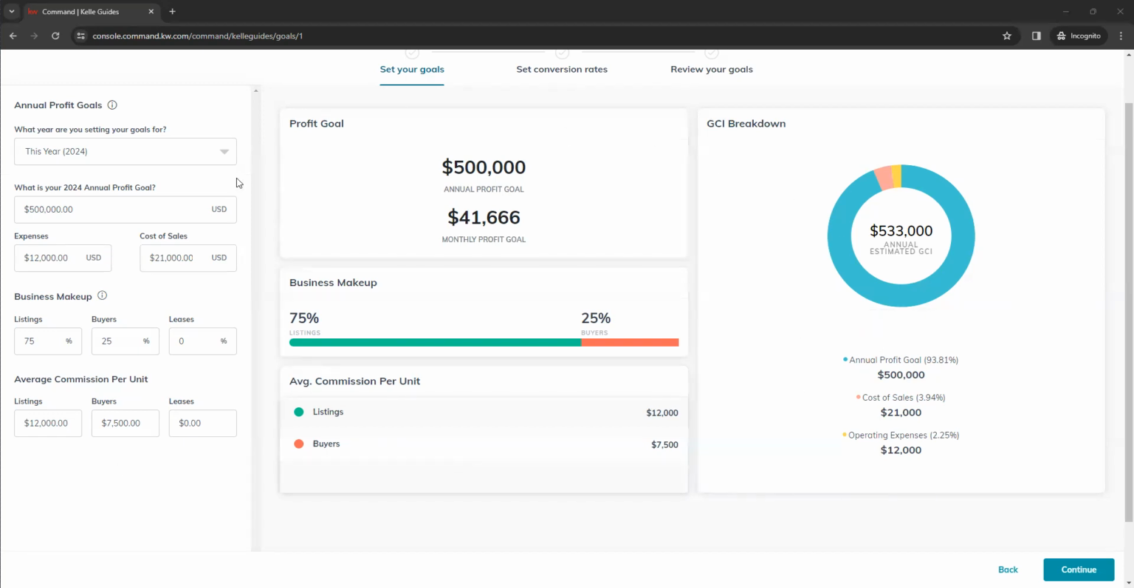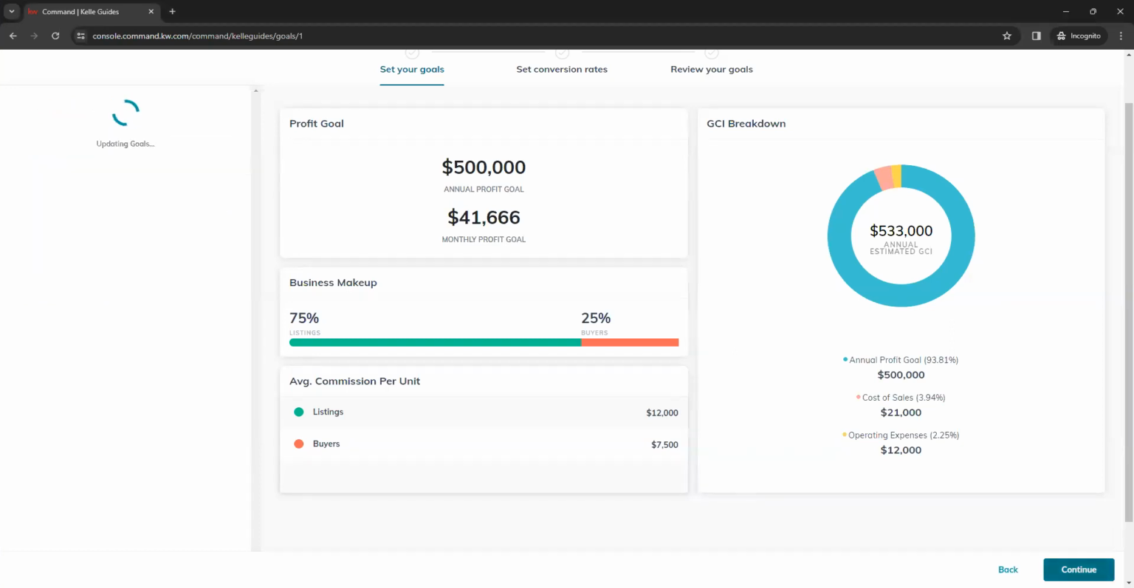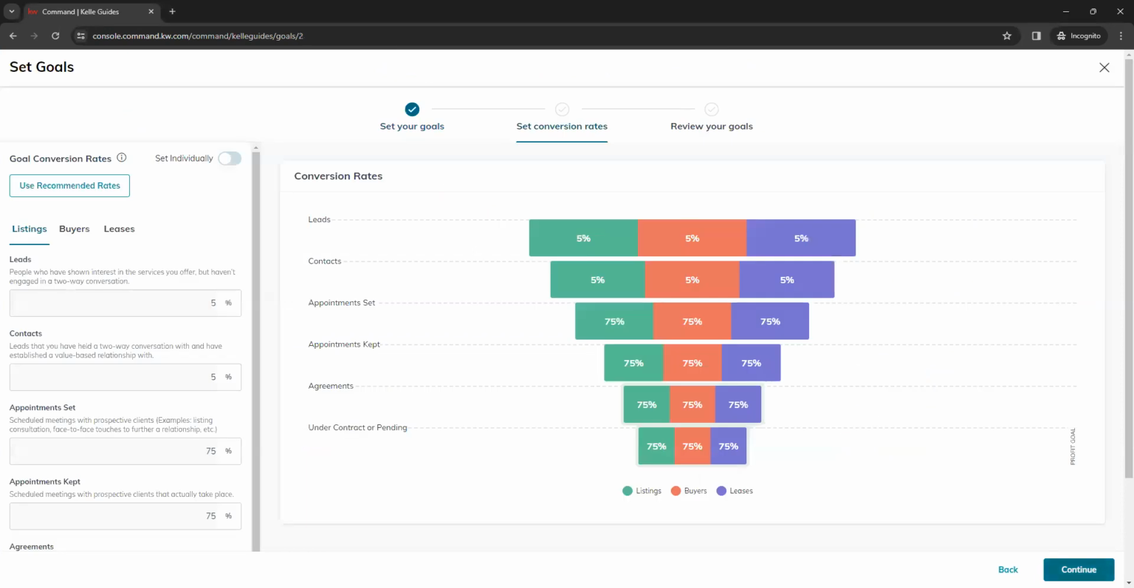Once we have covered all of this here, we can go ahead and hit continue in the bottom right corner to go to the next page. And this is going to bring us to our goal conversions. This is going to be our conversion rates for our goals. So we have two options here.